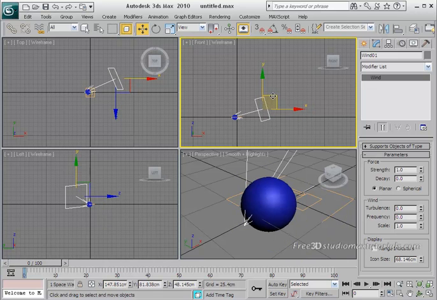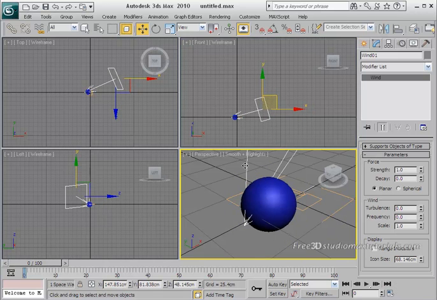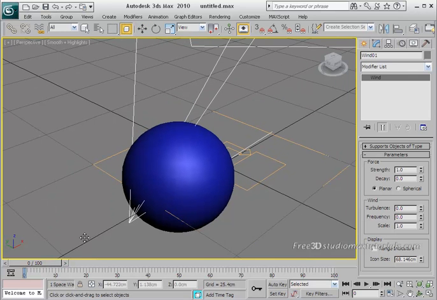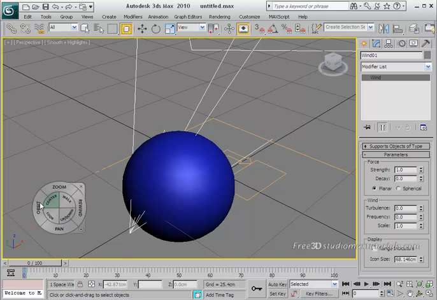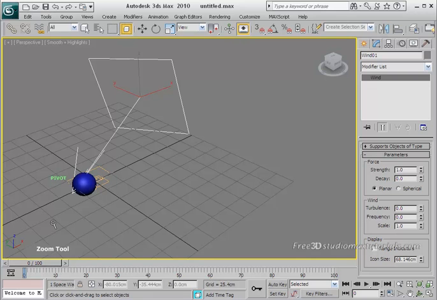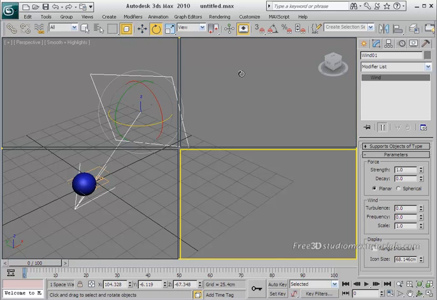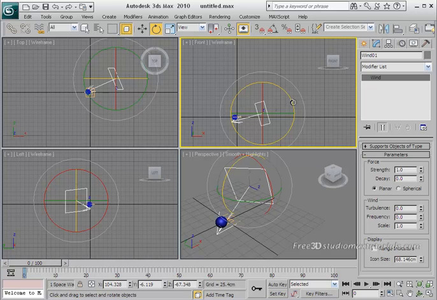Okay, now go back to your perspective viewport and see what we have created. I think this is a nice view for it. Let's make it a little bit more down. Okay, that's good now.